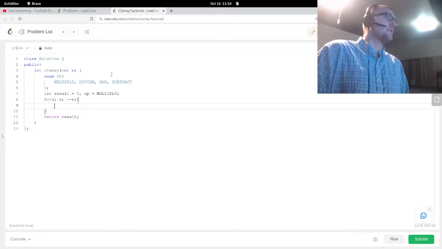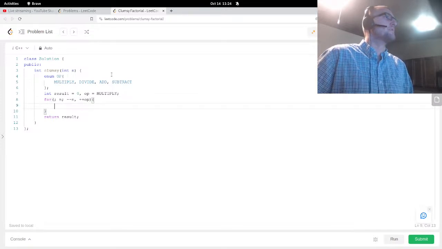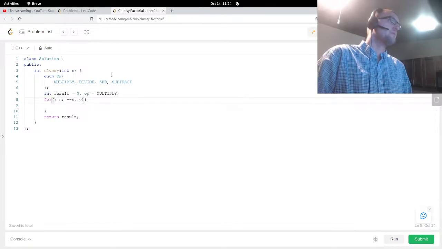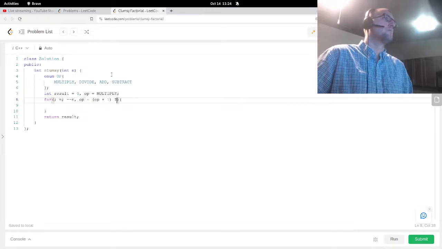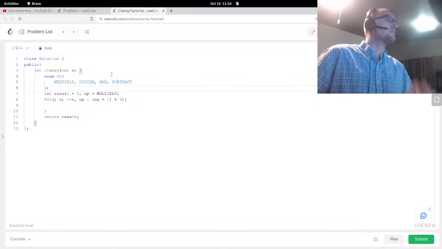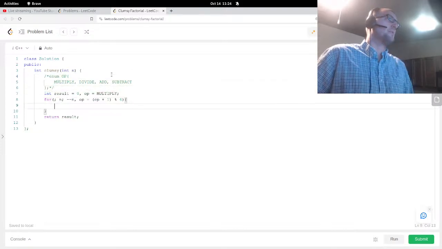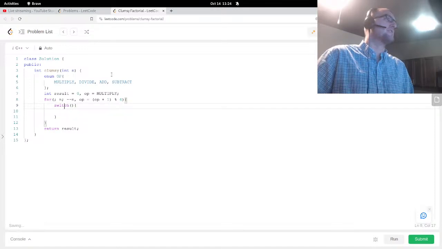And we're going to update the op to the next one, right? Modulo 4. I mean, I don't know. Maybe I could just do it this way. I have a switch statement for the operation.